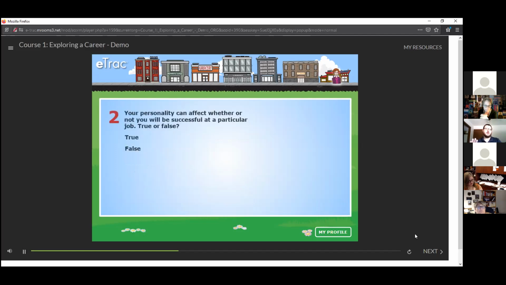So there's 5 questions in each. We'll do one more. Number 2, your personality can affect whether or not you will be successful at a particular job. True or false? Let's see what happens if we get it wrong.